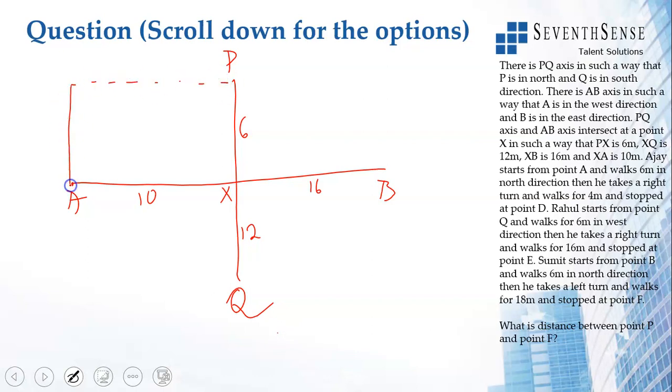Okay, so he walks 6 meters to the north and then he takes a right turn and walks for 4 meters. He is here somewhere. So this distance is 4. He is somewhere here, but in the same line as P, and stopped at point D. So this is point D. So if this is 4, this should be 6, because this total is 10. So this is 4, this is 6.